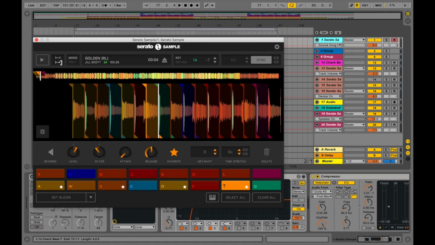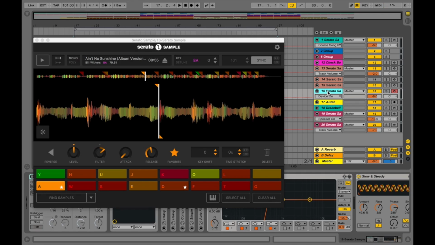With another instance of Serato Sample on a MIDI track in Ableton, I loaded up Ain't No Sunshine. Because these two tracks are not in the same key, I transposed Ain't No Sunshine by changing the global key to be the same as Golden. I then used Find Samples to see what cue points it would give me. I found a couple things that I liked, so I made sure to favorite them.